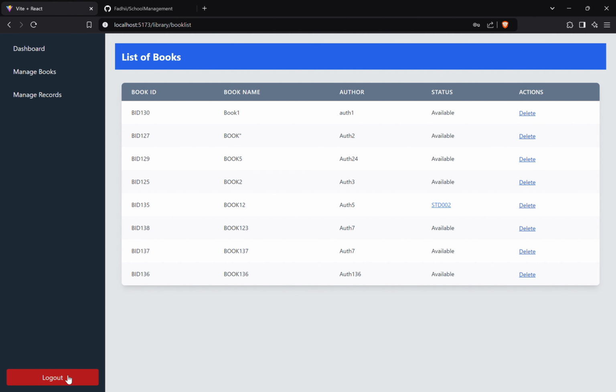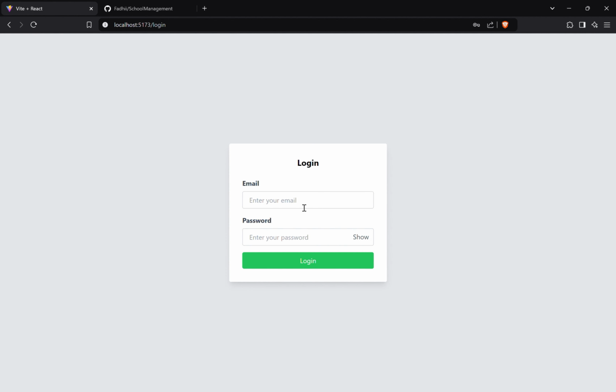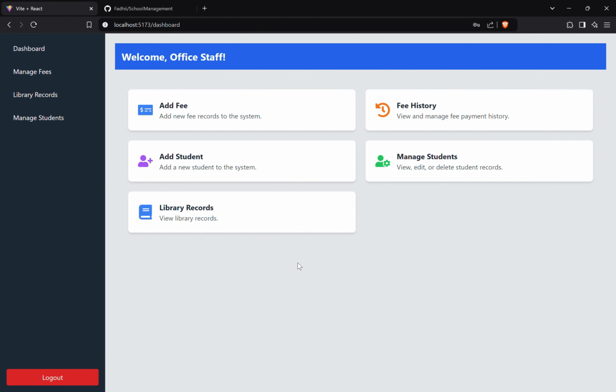Office staff. You have to simply log out and use office staff credentials for office staff privileges. These are the main actions that can be accessed by an office staff. He can either add a fee or manage fee history and delete them if required, add a student or manage existing students as well, and he can also view library records if required.